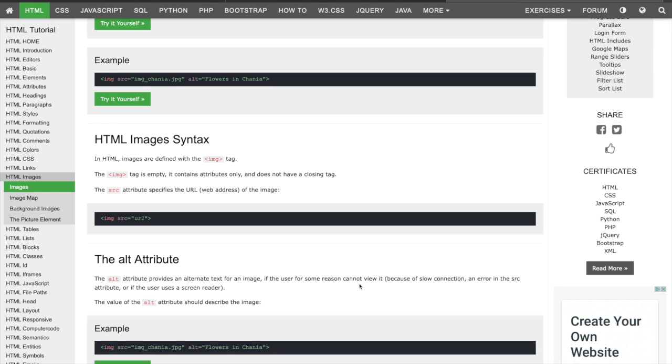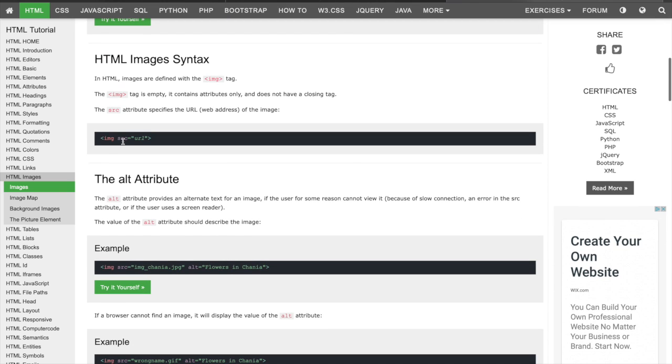HTML images syntax. In HTML, images are defined with the image tag. The image tag is empty. It contains attributes only and does not have a closing tag. So notice there's no one with a slash. The source attribute specifies the URL, the web address, of the image. So you see here, source is telling it where to find this image. Like we saw earlier, the image is called this, and it's in this particular folder.